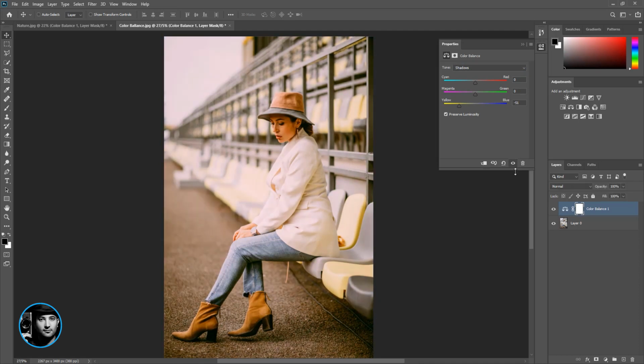Now let's make the photo a bit cooler, a bit bluish, a bit cold. Refresh it. I'm gonna go to mid-tone and add a bit of cyan, a bit of blue. Let's again go to shadow, add a bit of cyan, add a bit of blue, and highlight, add a bit of yellow. Now the image is getting colder. That's why we use color balance based on the image that you are taking.